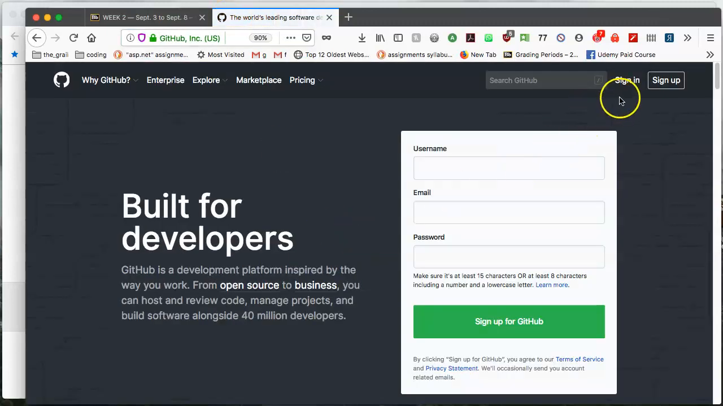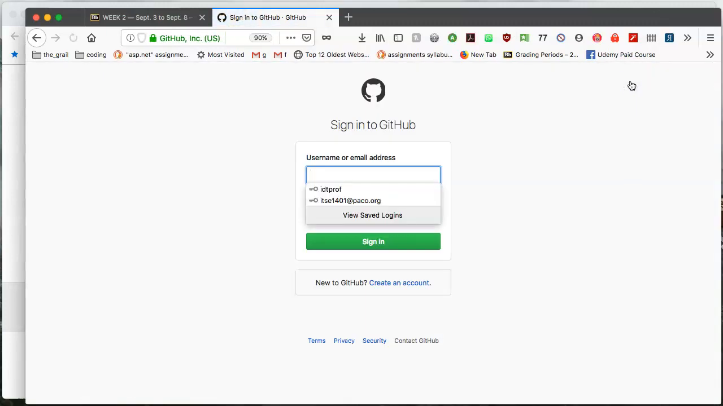github.com. And I don't need to sign up because I already have an account. So if you don't have an account, you need to make one. It's real easy to do. Just make sure that you click on sign up, username, etc. But if you follow the directions in the other video, the one for the PC, it should be about the same, if not actually really the same. I'm going to click on sign in because, like I said, I already have an account, and this is the one that I created for this class, ITSE-1401.